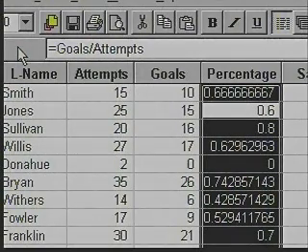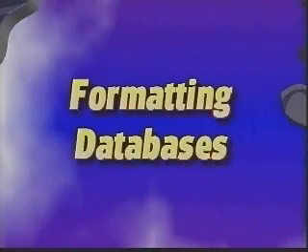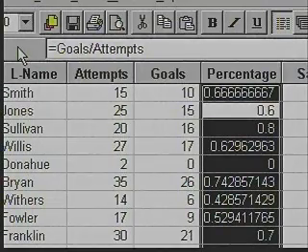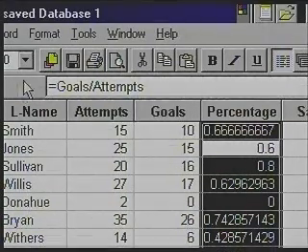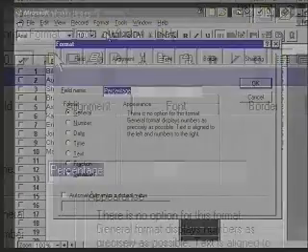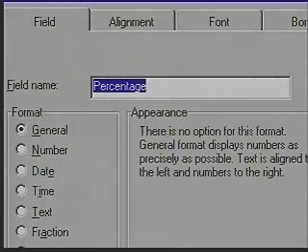Our new database is taking shape. We have created fields and formulas and entered records. Now let's try our hand at a little formatting. Suzanne, with the percentage field header selected, pull down the Format menu and click on the Field command. This dialog box allows us to rename this field, change its font and font attributes, its alignment, as well as apply shading and borders. Suzanne, I think the percentage symbol can suffice as the field title.